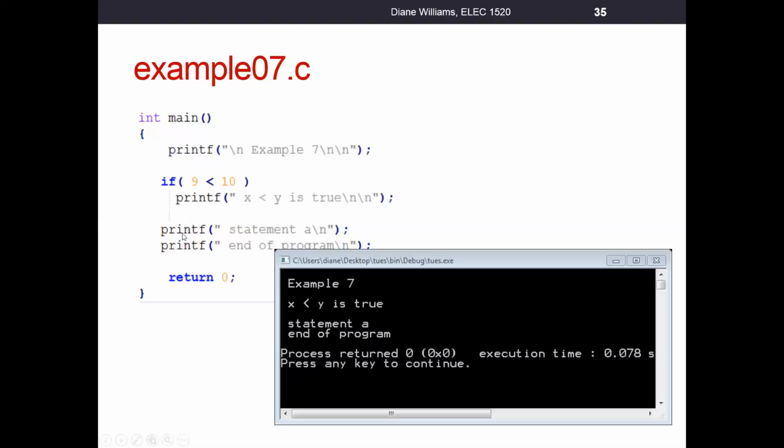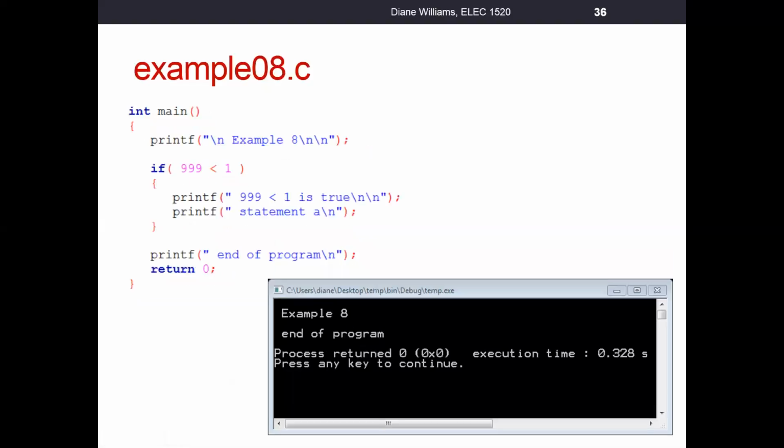That is true. Then we just drop down here and we print out statement A, and then we print out end of program. I just put a couple extra statements in here so you could see the flow of execution. I've also given you example 7 as well. All right, so you should go ahead and run that and step through in your debugger and see how that one works. Let's look at example 8.